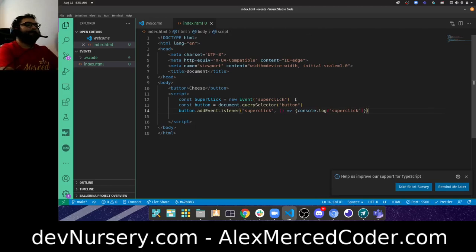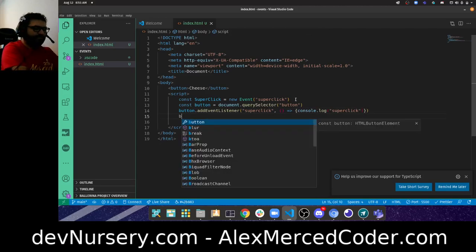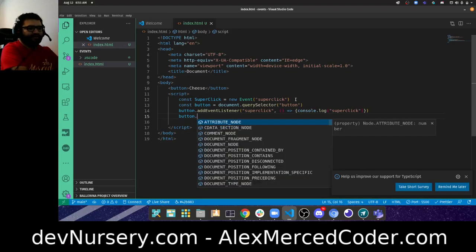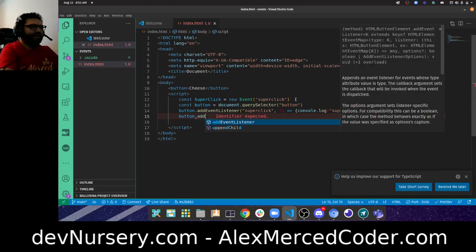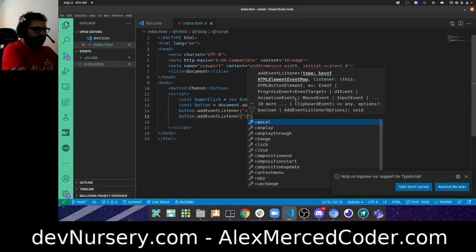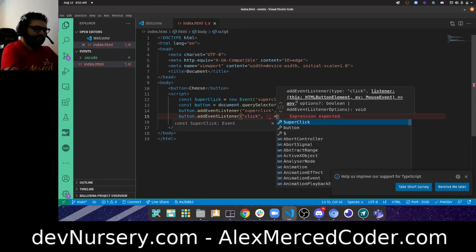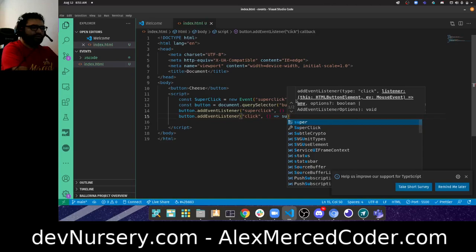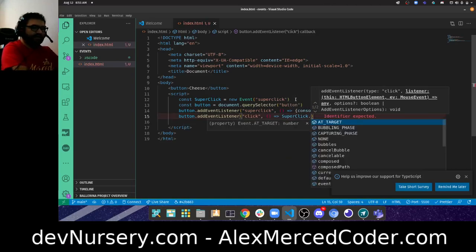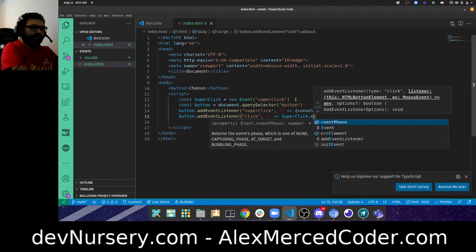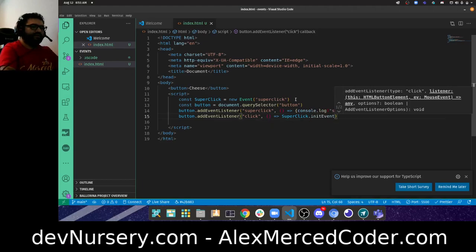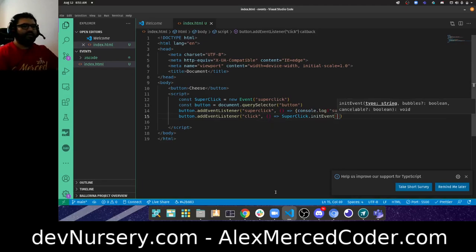Then we're going to add another event listener to button, because we need to trigger this event somehow. Add event listener, so we're going to trigger it on click. And what this function is going to do is superclick dot emit. I think it's actually an init event. Okay, let me just double check.